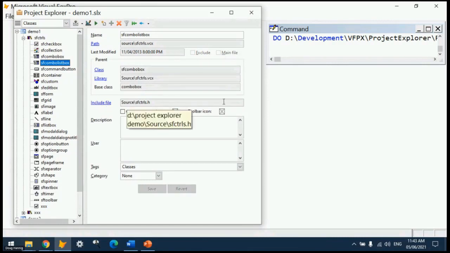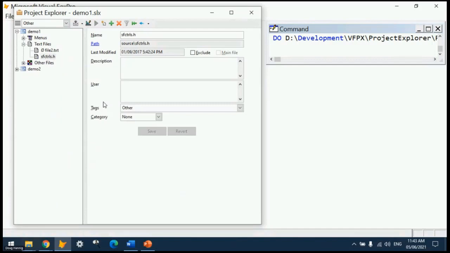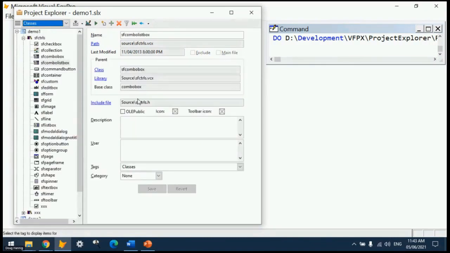If I click include file, which you can see, like I said, you can't see that normally, it'll take me to the other tab and select the include file for that class. Let's go back to classes. And I can see other things such as whether it's OLE public or not, what icon should be used. Simply click this button and pick an icon file, and that's the icon that'll be used for the class.